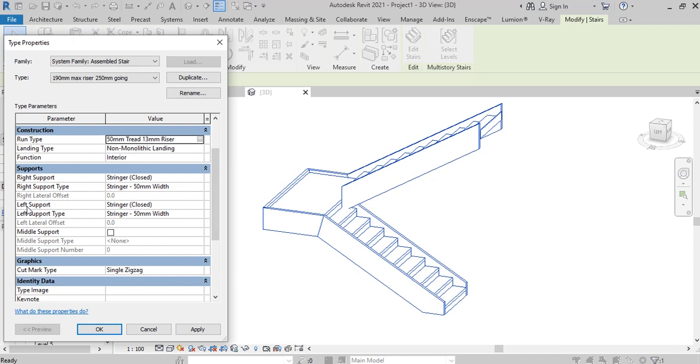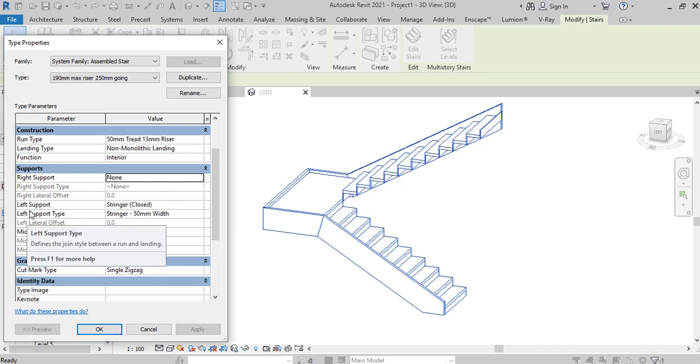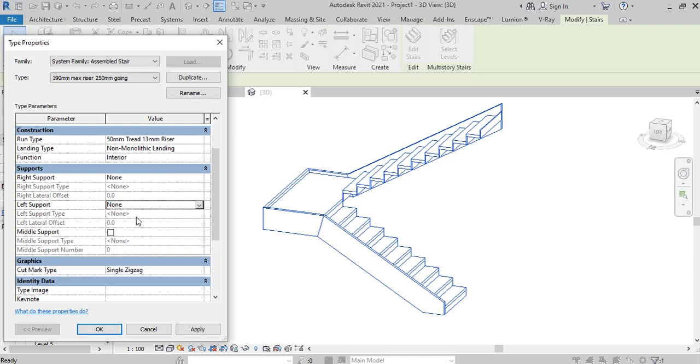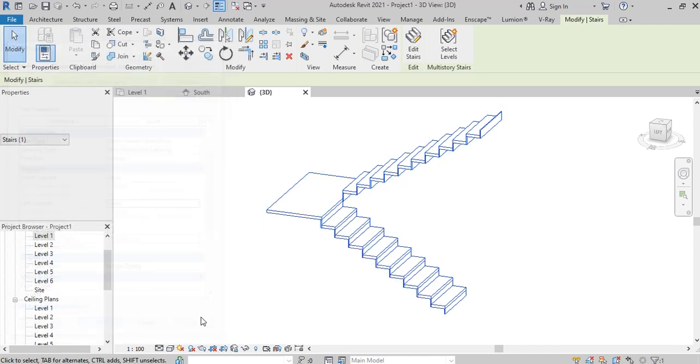Now here we have right support. The stringer there is closed. That's why we have it like this. Then once you select this, you have the option to either choose the carriage open or none, but I will choose neither of these. Just select none. You do the same to the left support type also. So I'm just going to click here and say none to that as well. So I'm just going to hit apply and say OK.